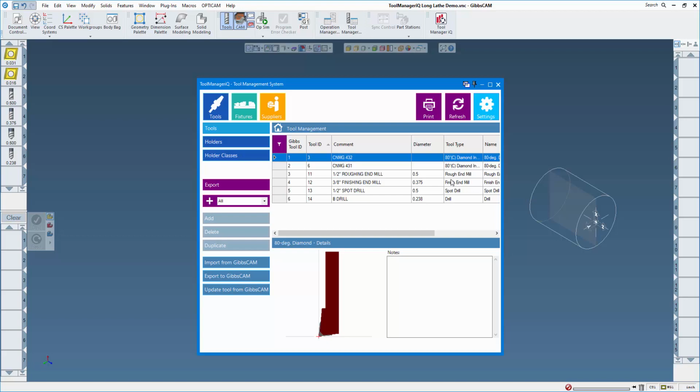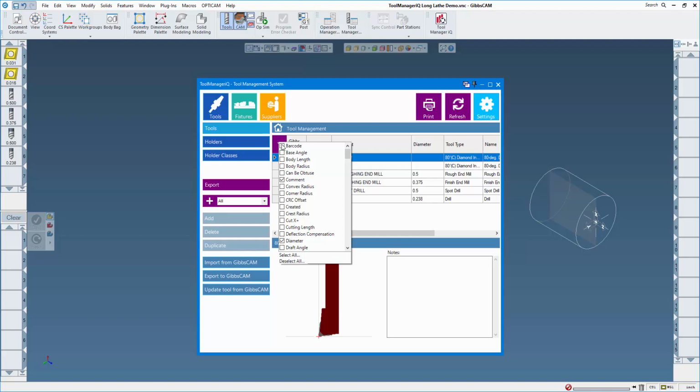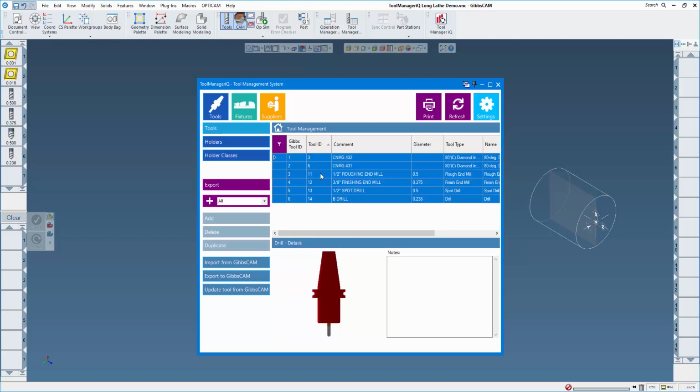The list in most of the subsections can be customized. I can right-click on the upper left to get to the column filter, where I can put a check mark beside any column I want to show, like this diameter column, for example. Anything without a check mark will not be shown in the list. You can also left-click that to select all items.